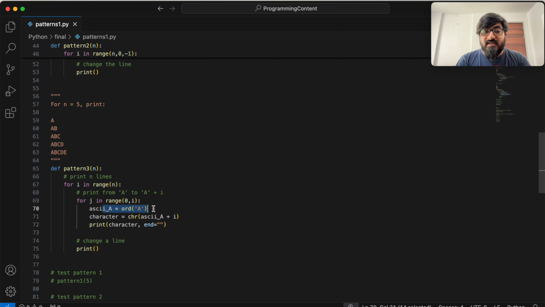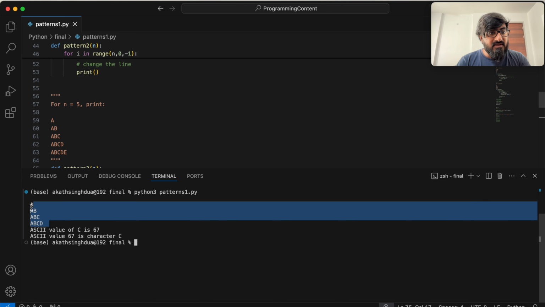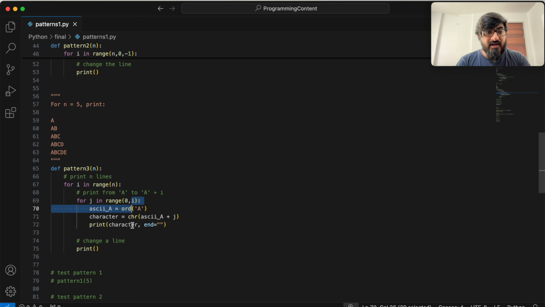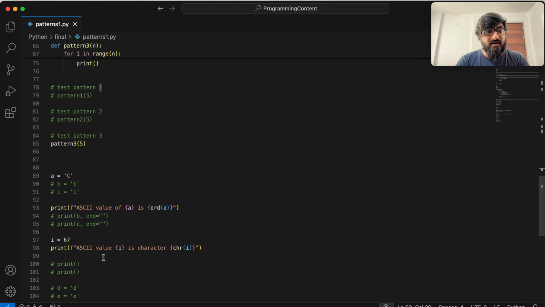So this is finding the ASCII value of A, which you can hard code as 65, but I'm making this more representable. Then you find the character you have to print, which is A plus J. Sorry, we have to go from 0 to I, so J takes values from 0 to less than I. So ASCII A plus J, and then print this character. Do not change the line because we're changing the line here. When we print this, we get A B C D E. Oh, we have to go till I, right? So I plus 1, A to A plus I including I. So okay, A B C D E, we can comment these two lines now.